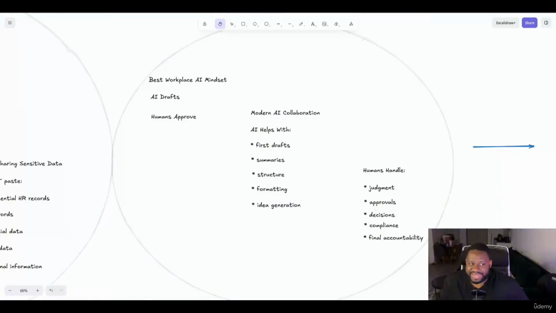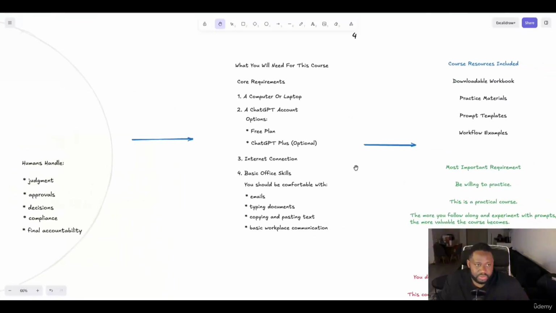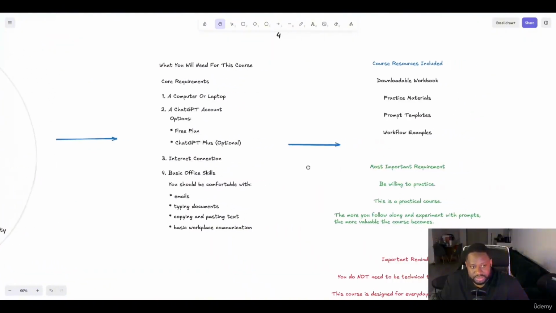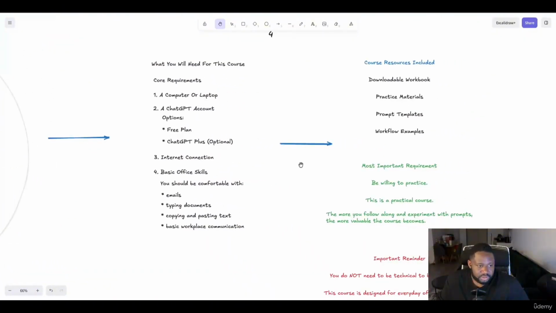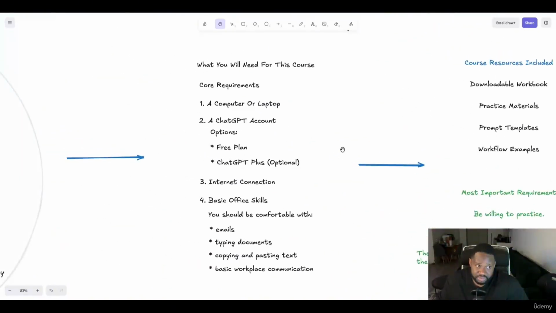Before we get into more of the interesting bits, I know I said the previous lesson was the last lesson, but it just occurred to me that we actually need to address some other requirements. So this course is about how to use AI in the workplace, and this particular course is focusing on the use of ChatGPT. So I just thought it would be nice to use this opportunity before we get serious to understand what you need for this course.